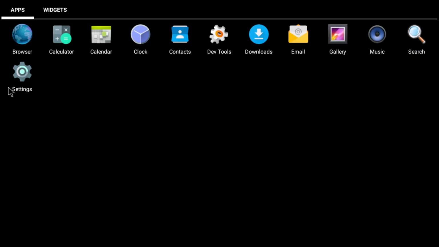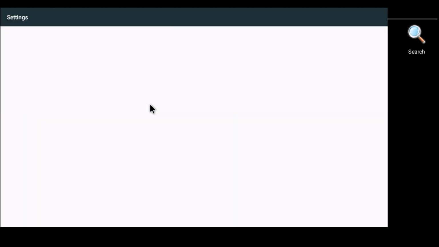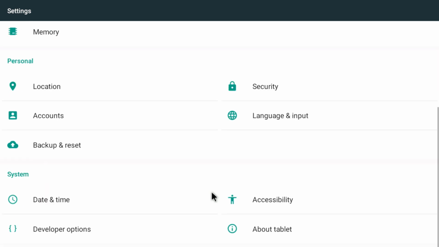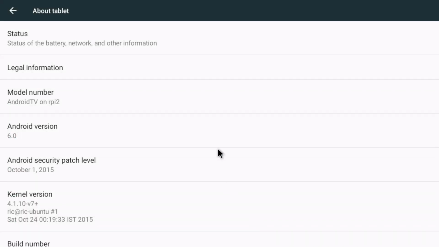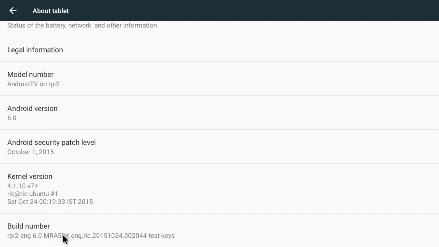We're going to go in here to settings so we can see the build number, just to show you that it is Android 6 on the Raspberry Pi 2. And as you can see, there is no GPU acceleration, so things are a bit slow. There we are. Android TV, Raspberry Pi 2, Android 6.0, and here's the build number.